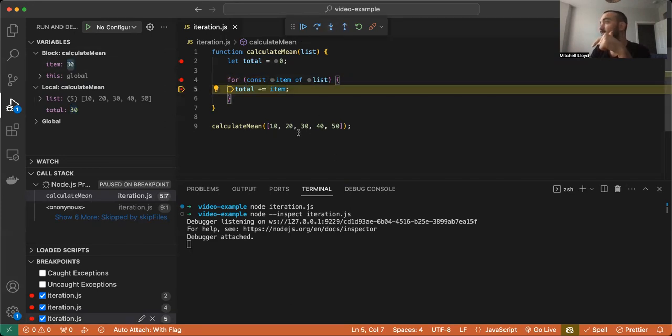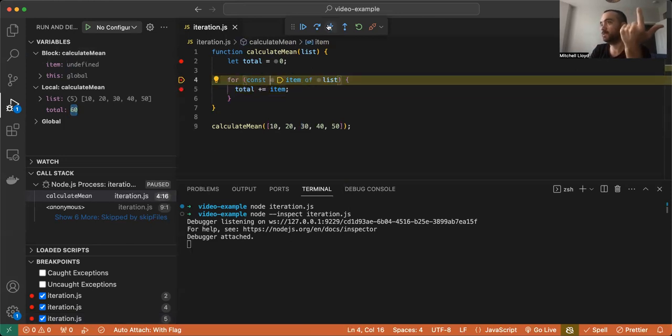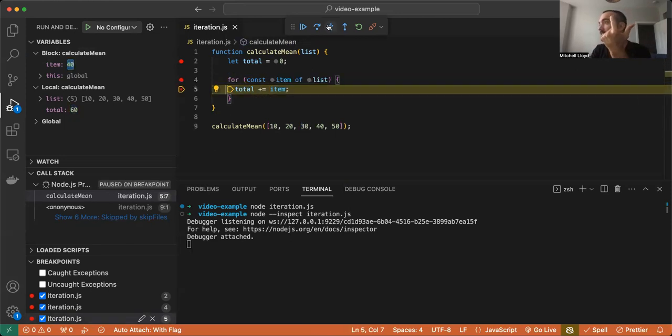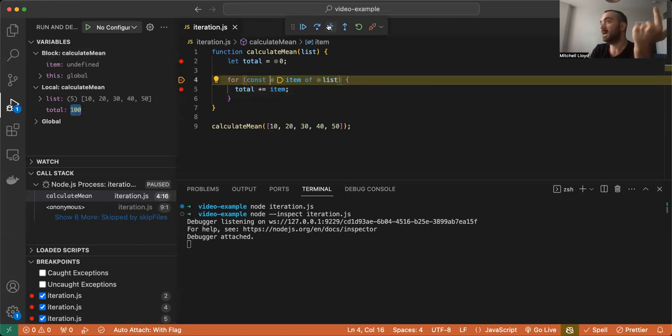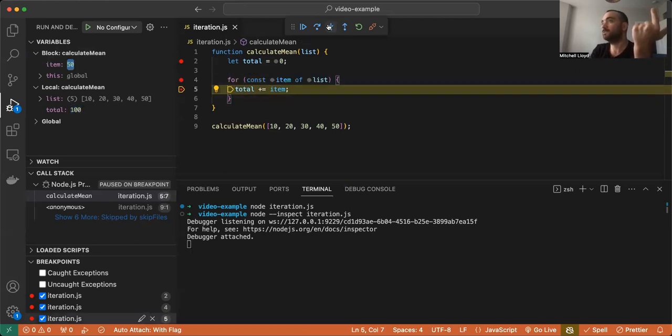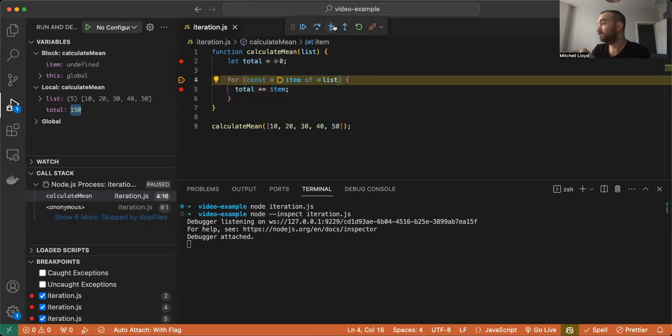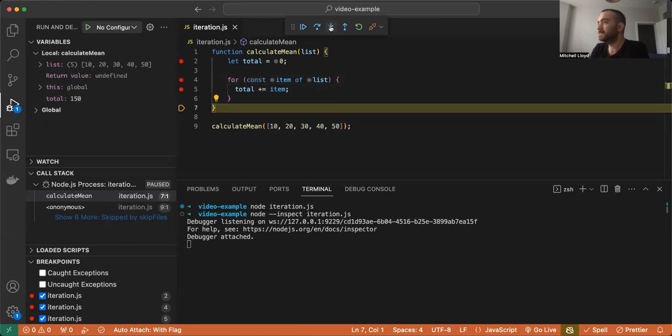We're going to go into the loop again. Item now has a value of 30. Total is going to get incremented again, and so on and so forth. And we're going to keep doing this till eventually item will have a value of 50, which is the final element in the array. So total is going to get incremented one last time to be 150. But because we've now reached the end of the array, the for loop will end. And then we reach the end of the function.